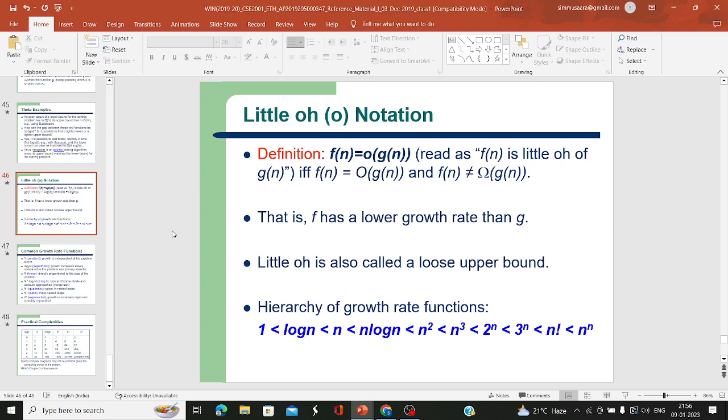Similarly, we have the little o notation. You can take the definition of the little o notation, which is a loose upper bound. Simply remember it's called a loose upper bound. And this is the hierarchy of growth rates for functions. The functions which take only one, or constant time, are the best, and the worst is n power n. If the function takes n power n time or space, that is not considered efficient. So on the left-hand side, starting from 1, it is the best case, and this is the worst case.